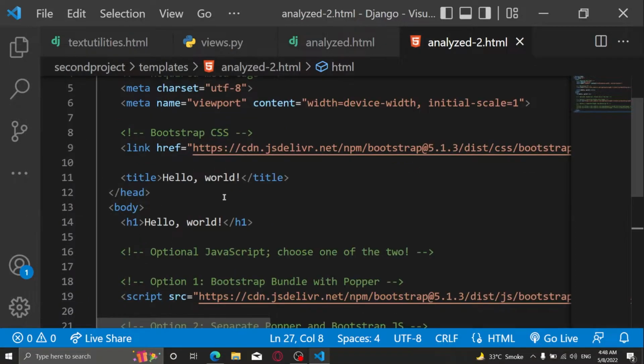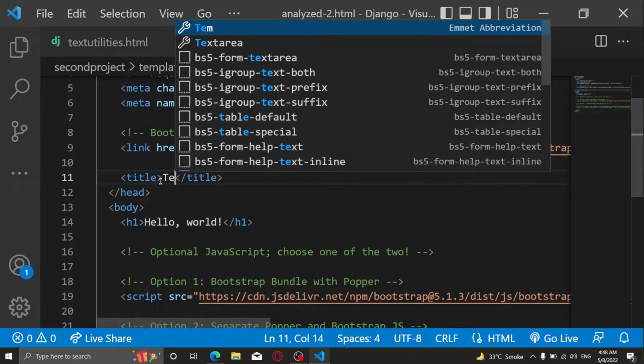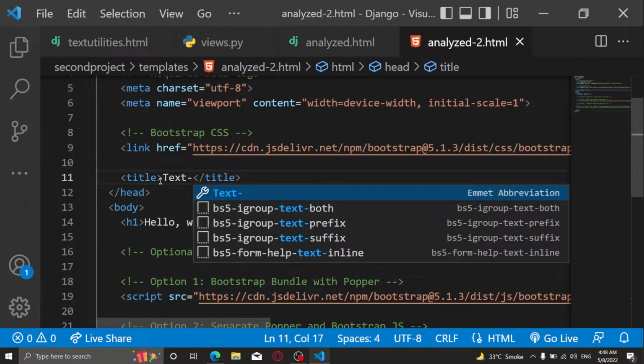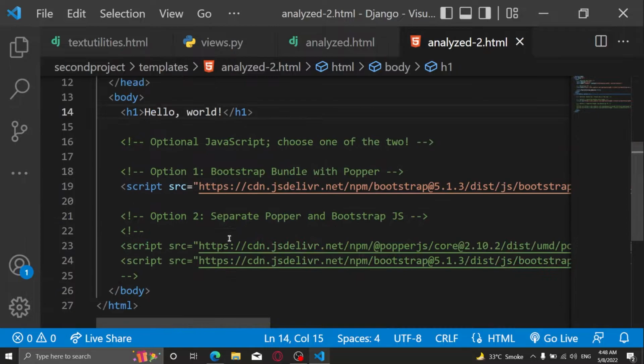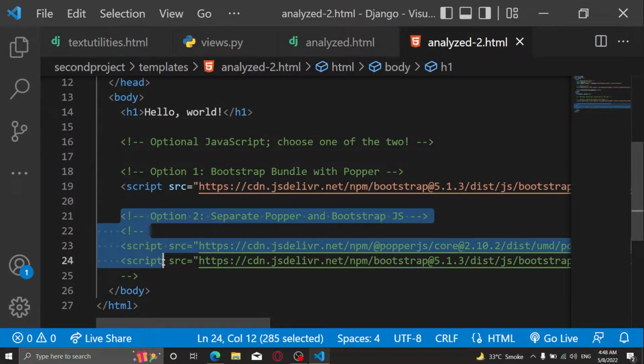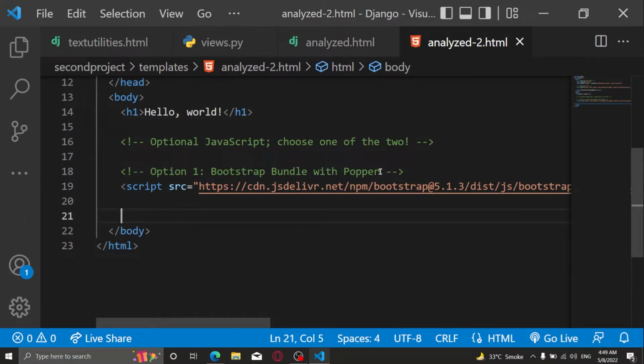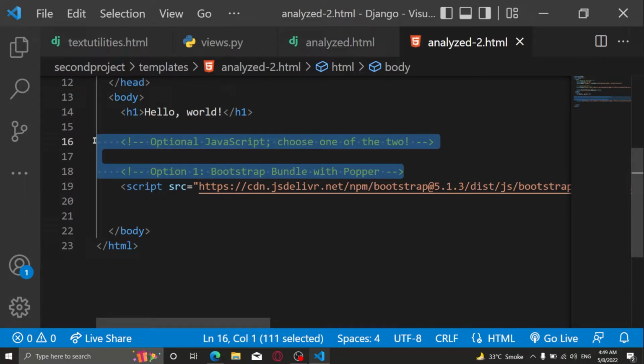Okay. See, we have just pasted it. Instead of title, we will write here text utilities website. Okay, so this is our text utilities website, and rest all the things we will be ignoring here.